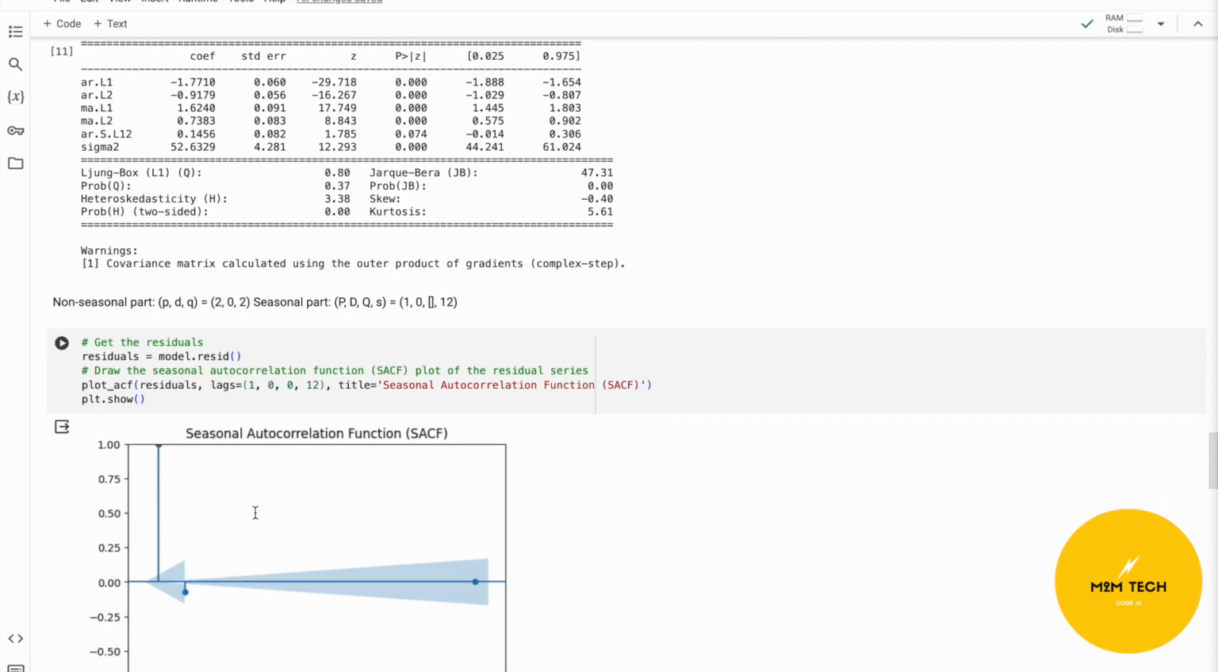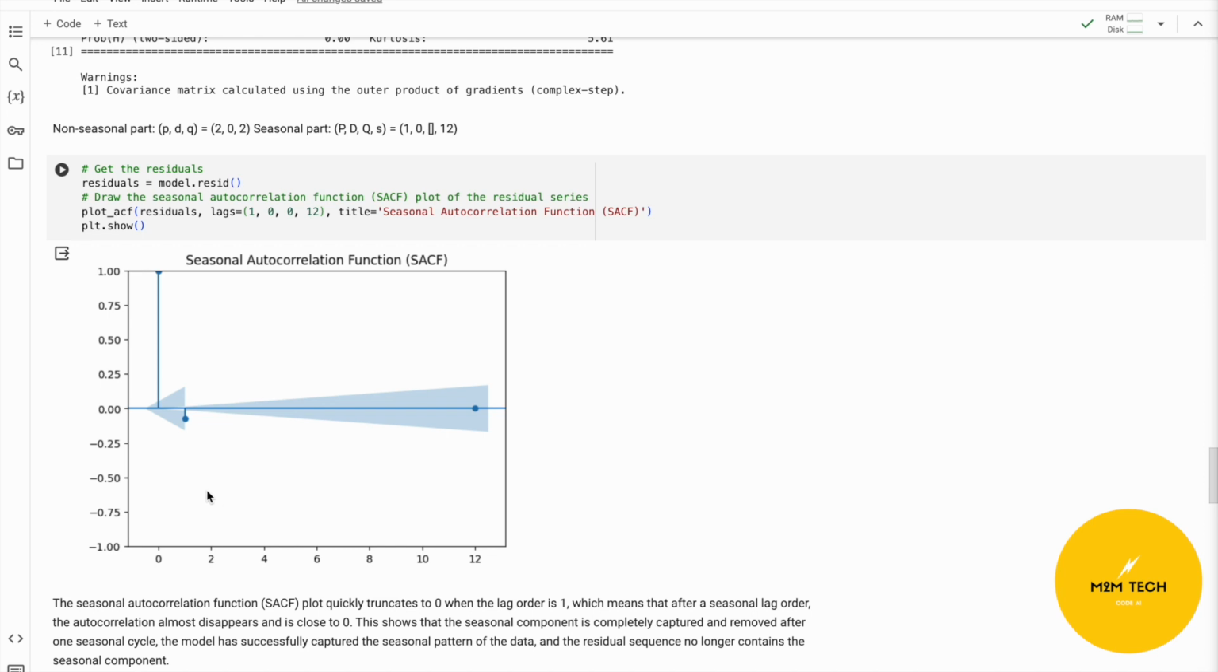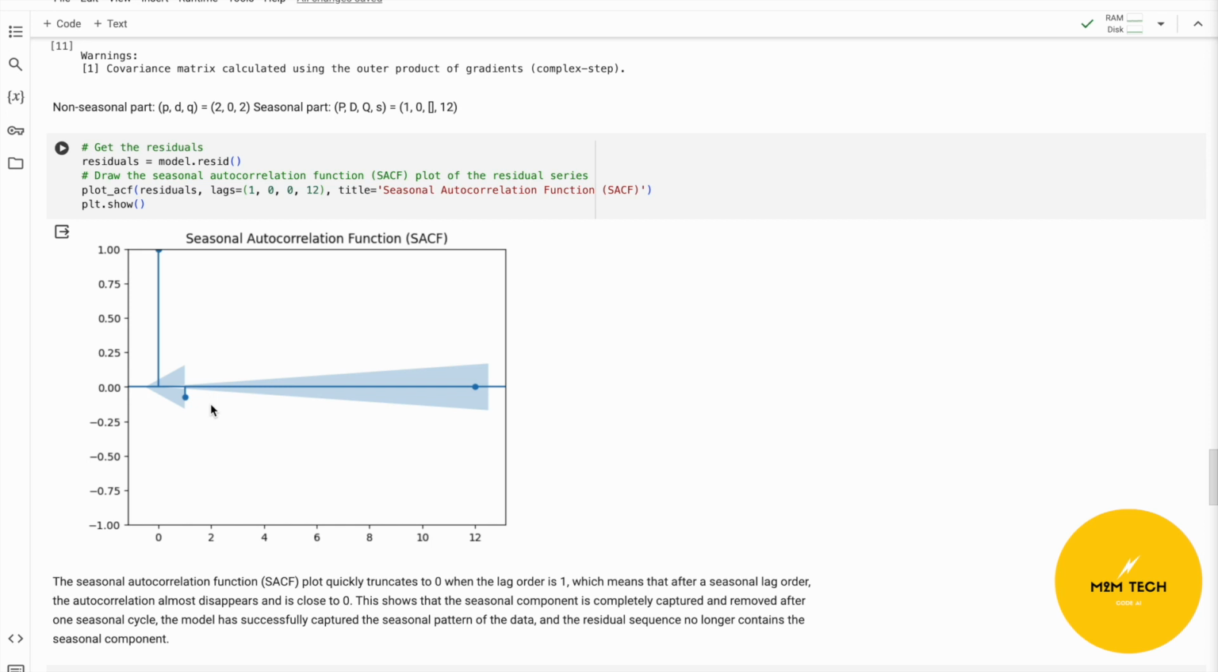As we can see, here is the plot that we have. When the lag is equal to 0, it's 1, and it becomes 0 very soon. So that shows the seasonal component is completely captured and removed after one seasonal cycle, and the model has successfully captured the seasonal pattern of the data, and the residual sequence no longer contains the seasonal component. After that, we can do the predictions, as what we wanted to do at the very first.